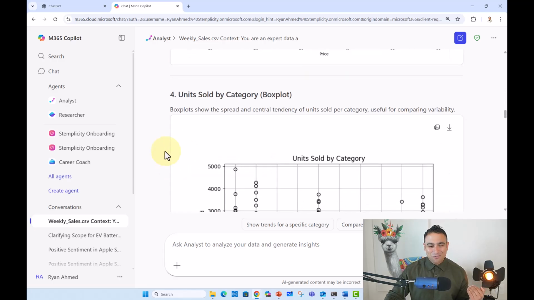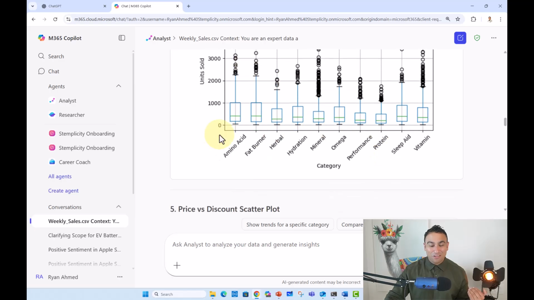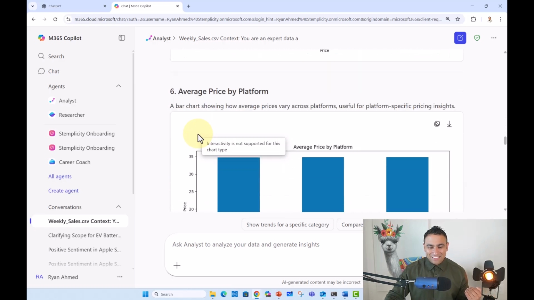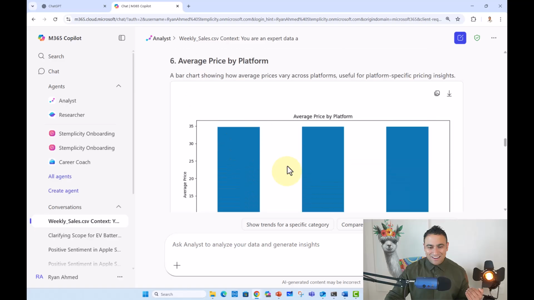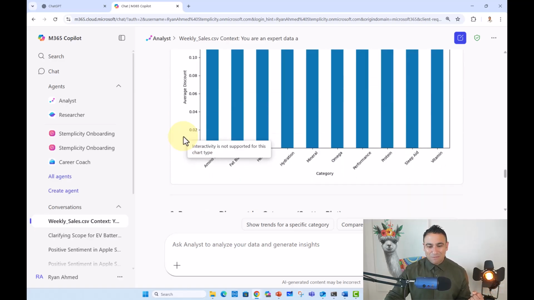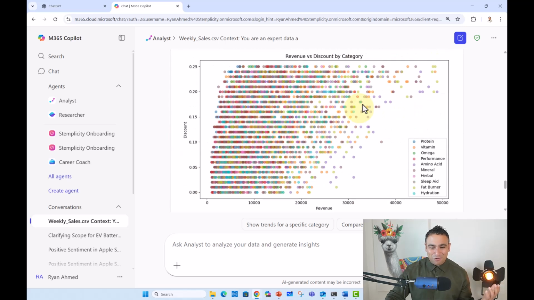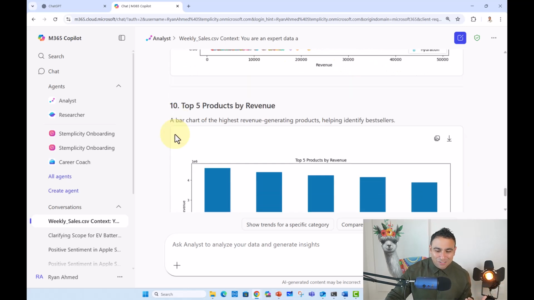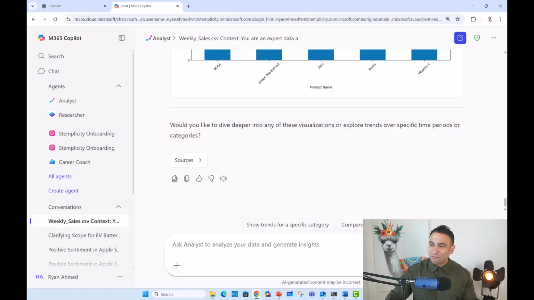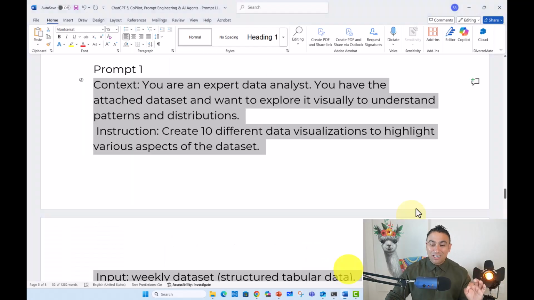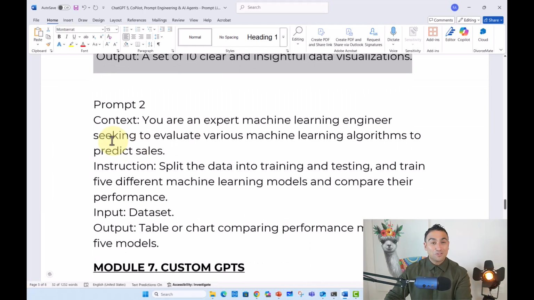Here we got as well a box plot of all the different categories. And if you keep going down, you'll see a nice distribution here of all the different platforms. And if you keep going, again, a ton of data visualizations showing revenue versus discounts as well. And this is pretty powerful. But what's amazing is now you can build machine learning models inside of Microsoft Copilot.